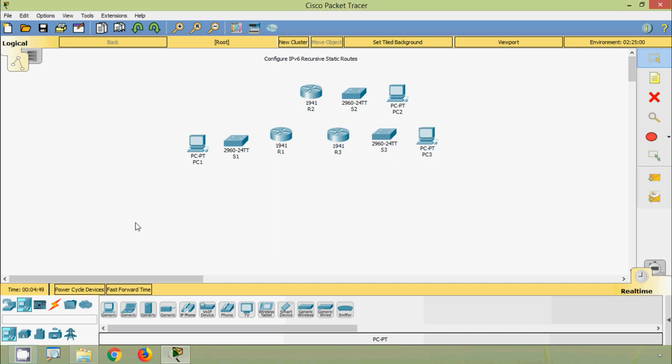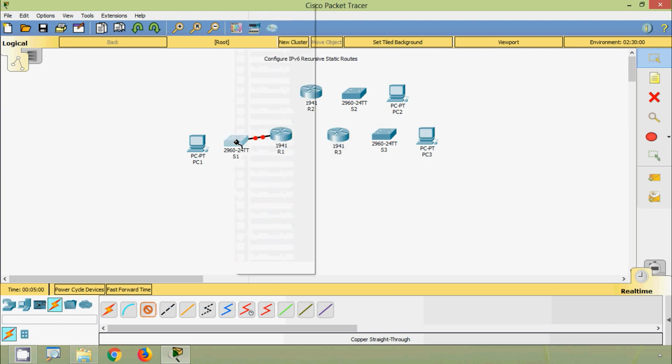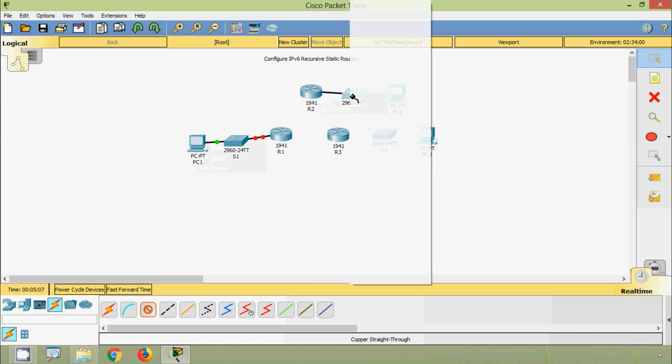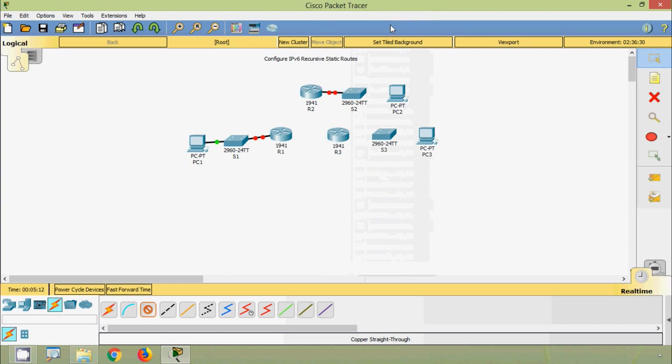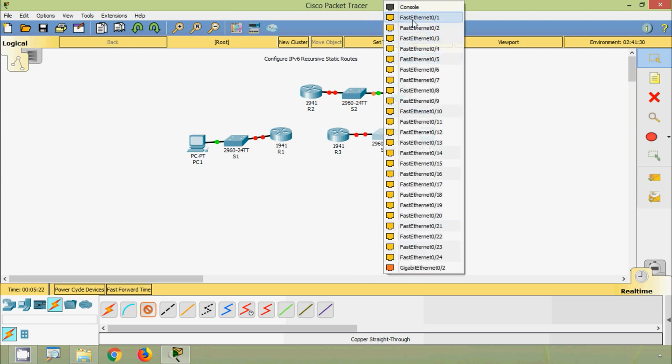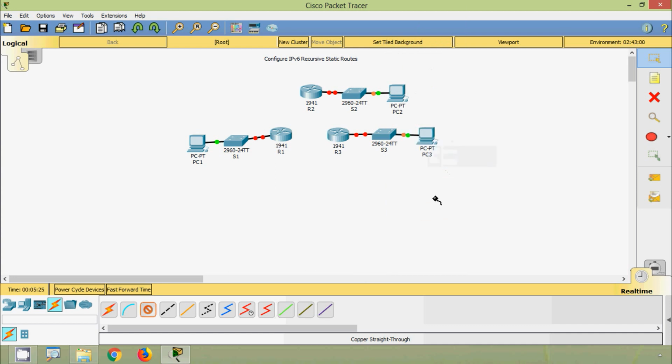Now we will connect these devices. Coming to connections, copper straight through from R1 G0/0 to S1 G0/1, then from S1 FA0/1 to PC1, then from R2 G0/0 to S2 G0/1, then from S2 FA0/1 to this PC2, coming to R3 G0/0 to S3 G0/1, then from S3 FA0/1 to PC3.